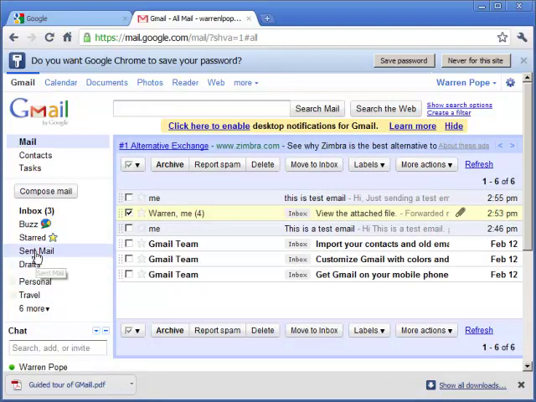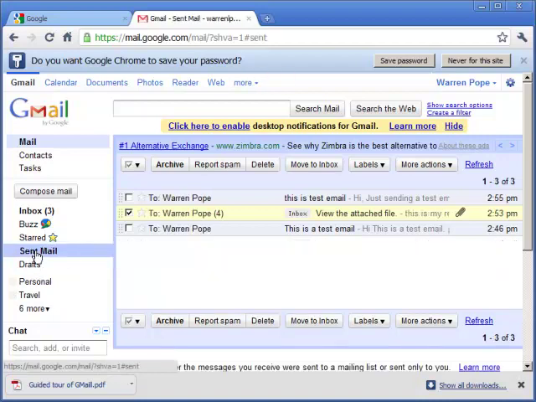Another great thing to look at is your sent mail. Sent mail are those that you have sent off. After a month or two, you may have to get back to something. You can look at your sent mail that you have sent to somebody to try to remember the conversation. You can also enter in the name up here and click search mail to try to retrieve emails that you have sent and received.